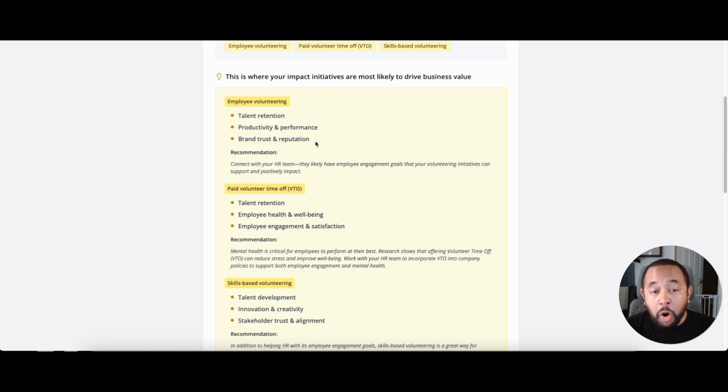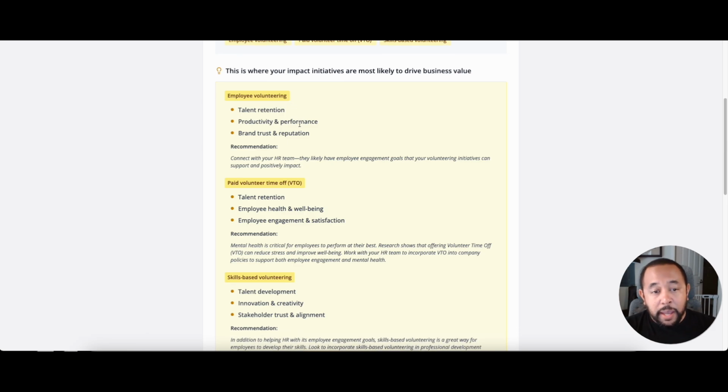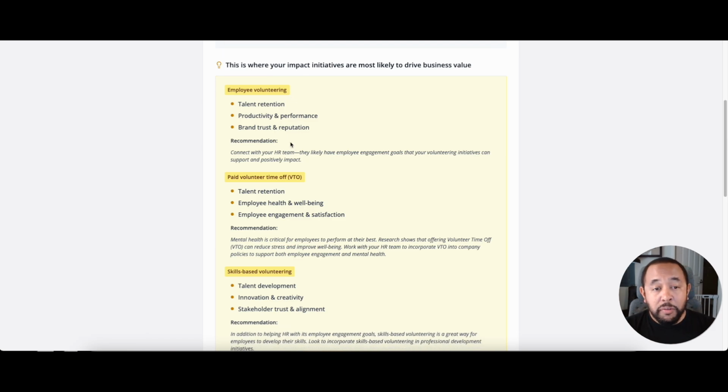So now, armed with this knowledge, you know the areas where this particular initiative or this work can actually impact your business. And then we give you a recommendation. So based off of employee volunteering and how it can drive business value, the best thing you can do is to connect with your HR team and figure out if they have any employee engagement goals. And then from there, determine how volunteering can slot into some of the initiatives that they have going on. So that way you can help with their goals. So now you're influencing another department's goals positively. You are building that relationship with your HR team and you're collaborating with them.